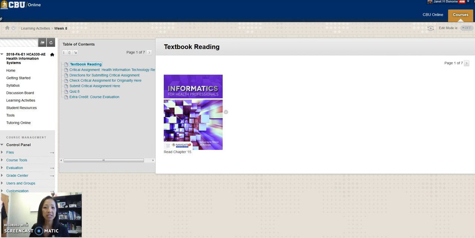Chapter 15 will discuss informatics tools to support education, so assessing technology tools that are used in healthcare professional education. What types of tools can we use to promote cultural sensitivity, and promote community and population health that we discussed in our chapters last week? So how can we best educate our health professionals, which is each one of you, if you're already working in a healthcare field, or will be in the future. So chapter 15 this week.